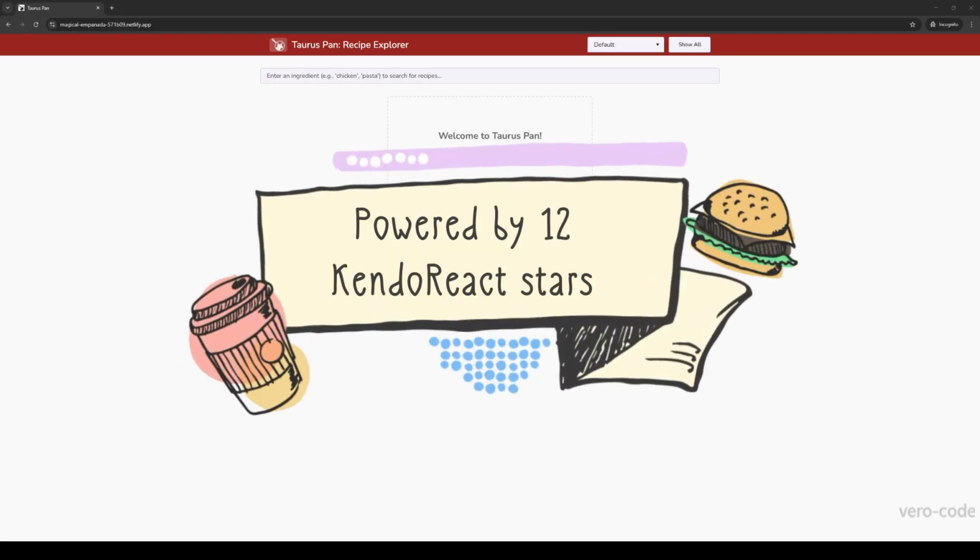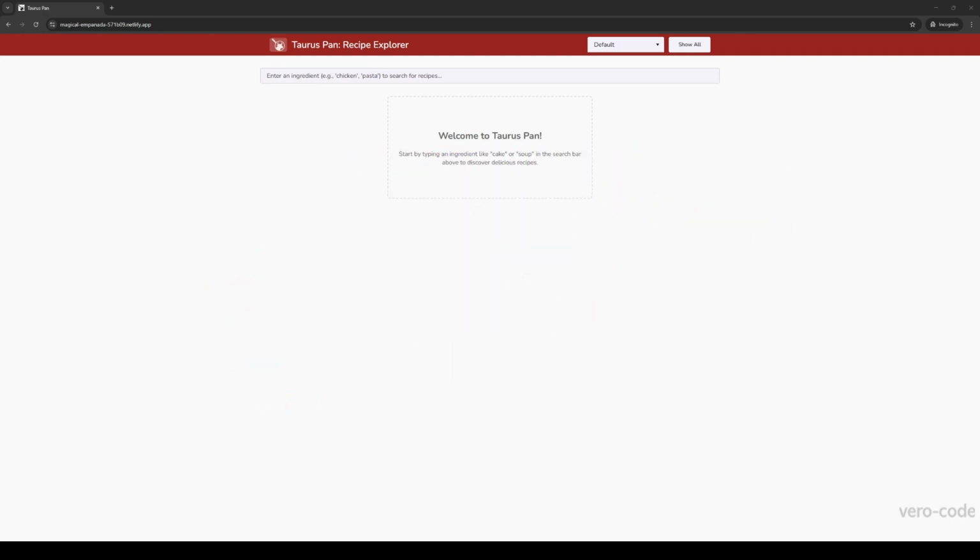The app itself is clean, minimal, with a bold red header, because red is the color of food passion. It's live on Netlify and powered by 12 KendoReact components: App bar, input, button, card suite, dialog, loader, notifications, chart, rating, icon, and SVG icon, and X icon.